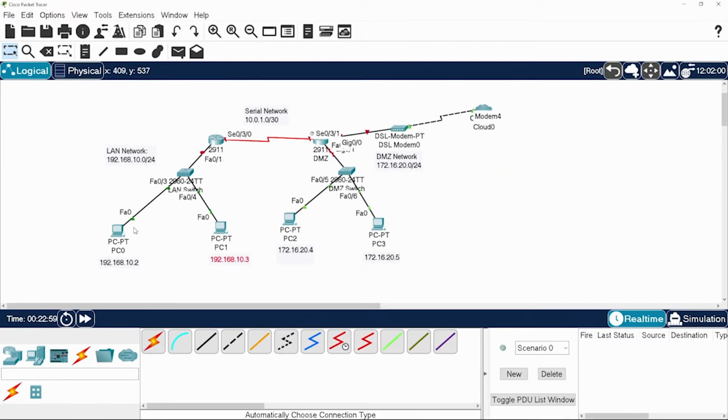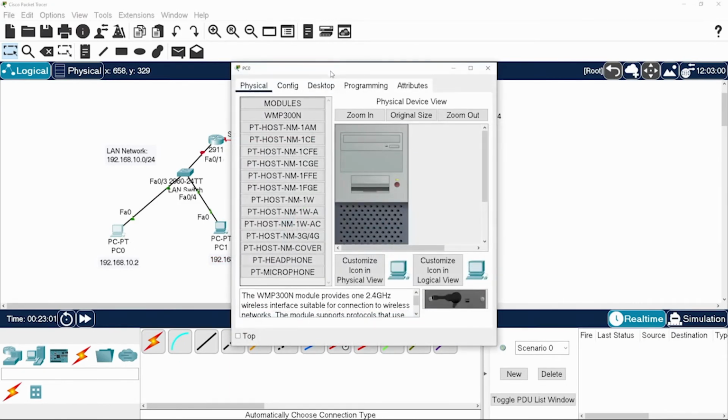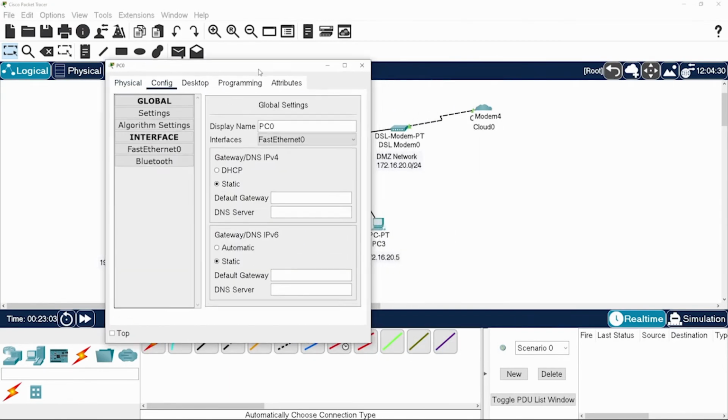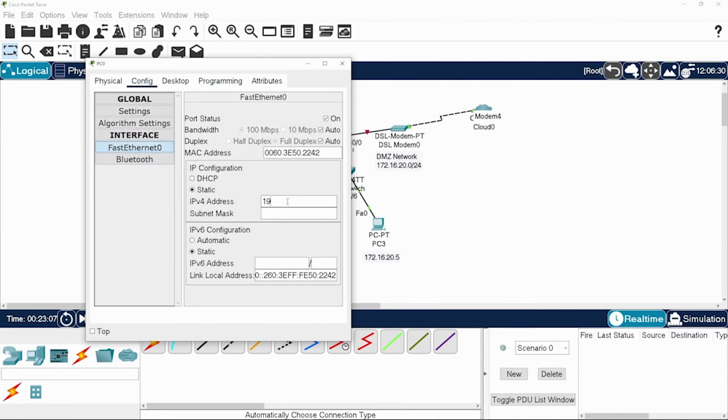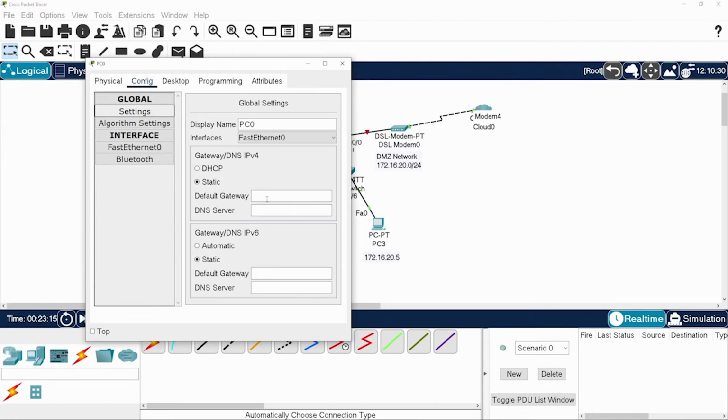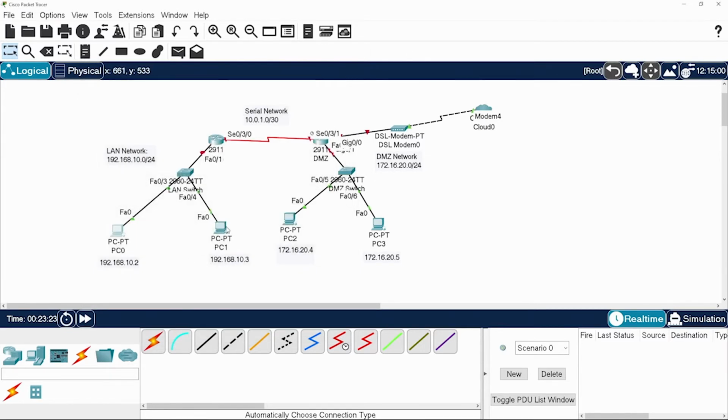So the next thing that we are doing is adding the IP addresses to the PCs in the configs. The first PC is PC0. This will be the 192.168.10.2 address. You'll notice that in this configuration, I'm actually using the config tab in the PC0 configuration window. And then I have to navigate to the settings tab to configure the default gateway, the 192.168.10.1 address.